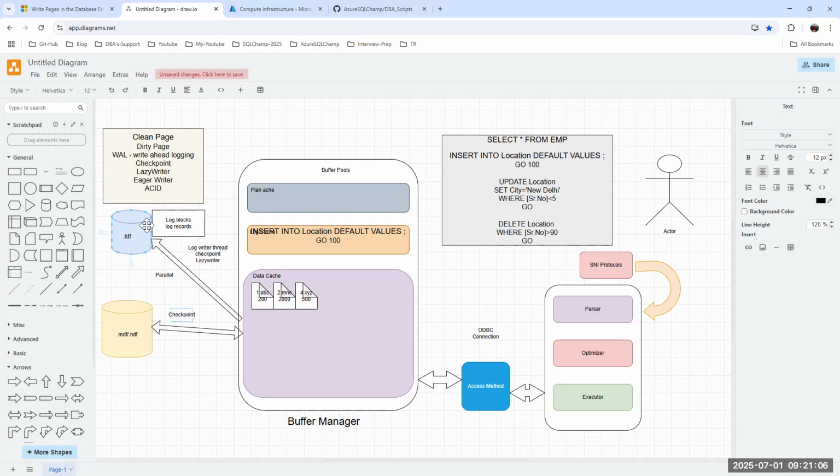Got it, Subbu. Please understand, that's the reason I told you about the checkpoint also. When the checkpoint triggers, if the log records are still not yet moved to the LDF file, first it will move the log records to the LDF file, then it will move the data to the MDF file. Only at that time will it also move the log records. If there are no log records, it will move the data to the MDF file only.